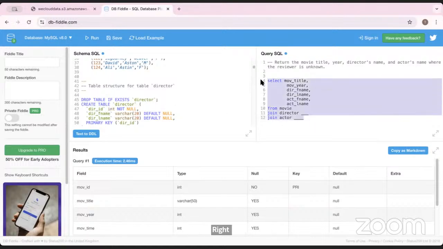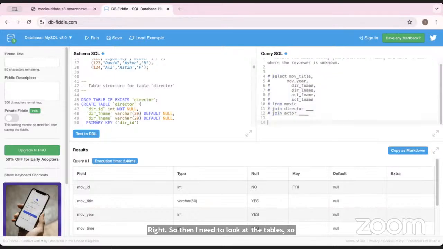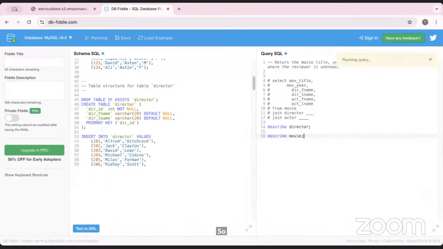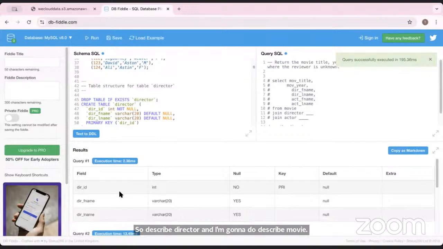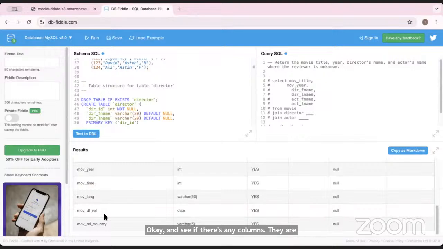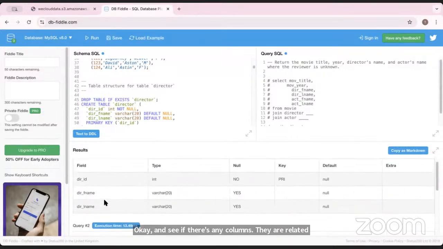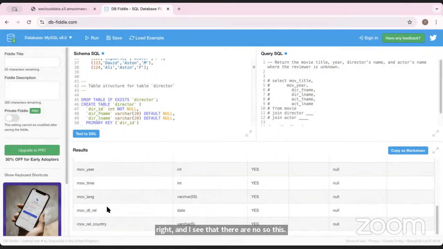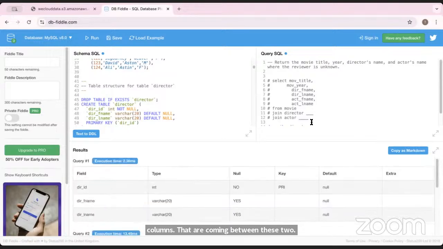So again, this is describe. So describe director, and I'm going to do describe movie, and see if there are any columns that are related. And I see that there are none. So this tells me there's another table. There are no columns common between these two, but I know there's a way to join them, so there has to be another table.